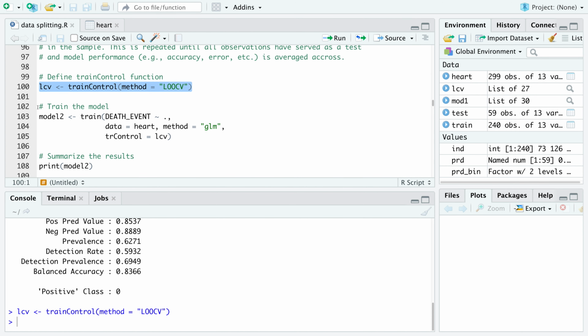Now I will go to my model. I'll use the train function in the caret package. I'll set the dependent variable and all the independent variables in the data set. I'll be using the whole data set now, and the method GLM, and trControl is set to lcv, which is what I named the method I'll be currently using, leave-one-out cross-validation. Now let's run this model.